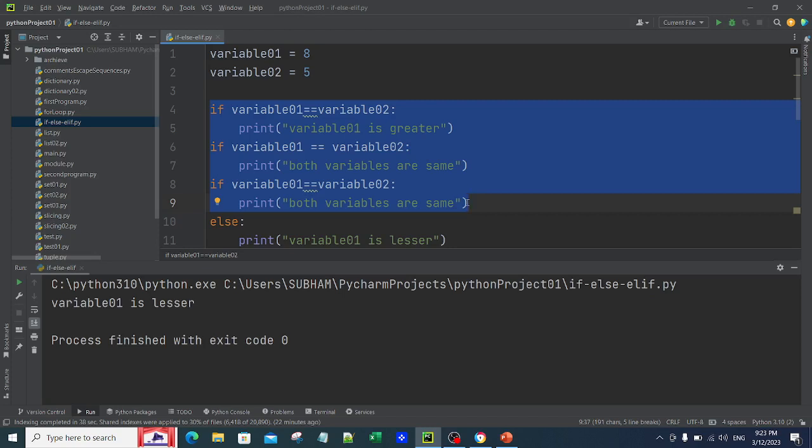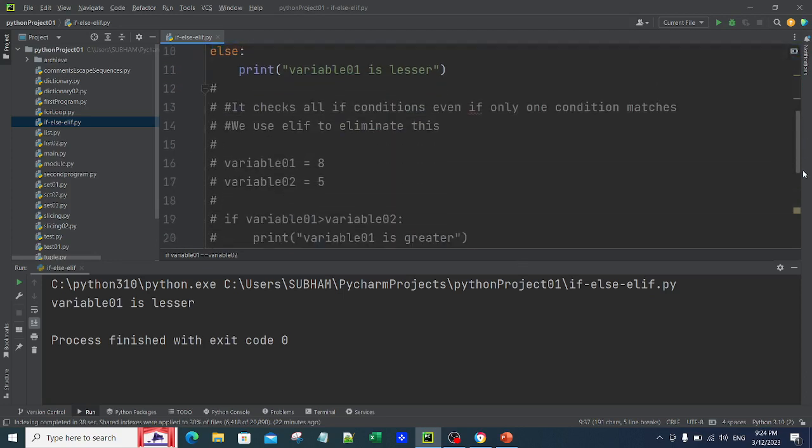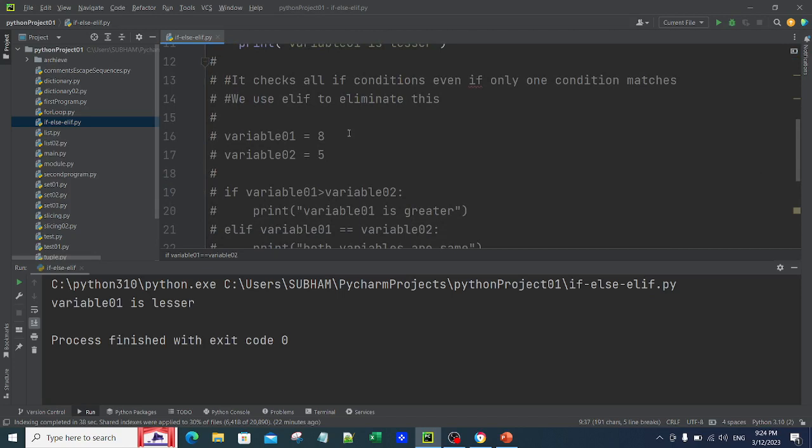Now remember that in this if else statement, Python will actually go ahead and check each of the if conditions. All three if conditions here it is going to check. That is what I showed you as well, right? So it checks each and every if condition. Now if you don't want to do that, we go with the ELIF condition.